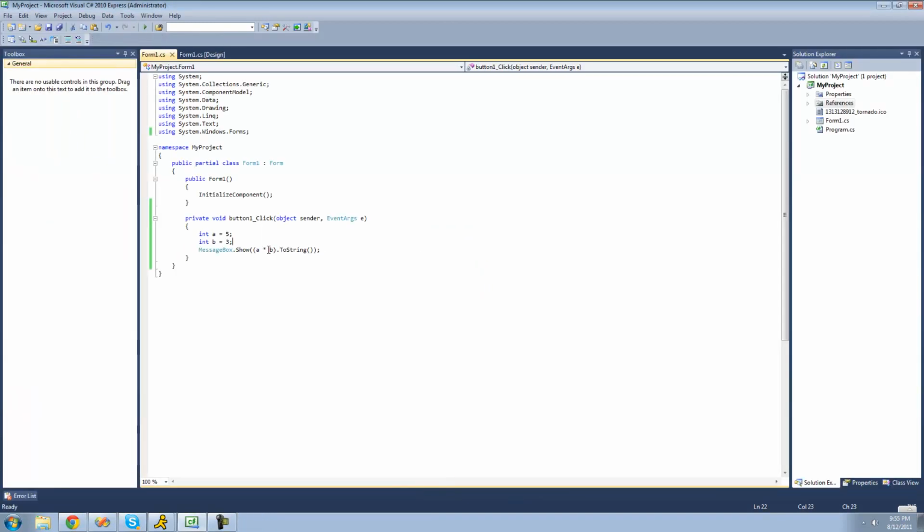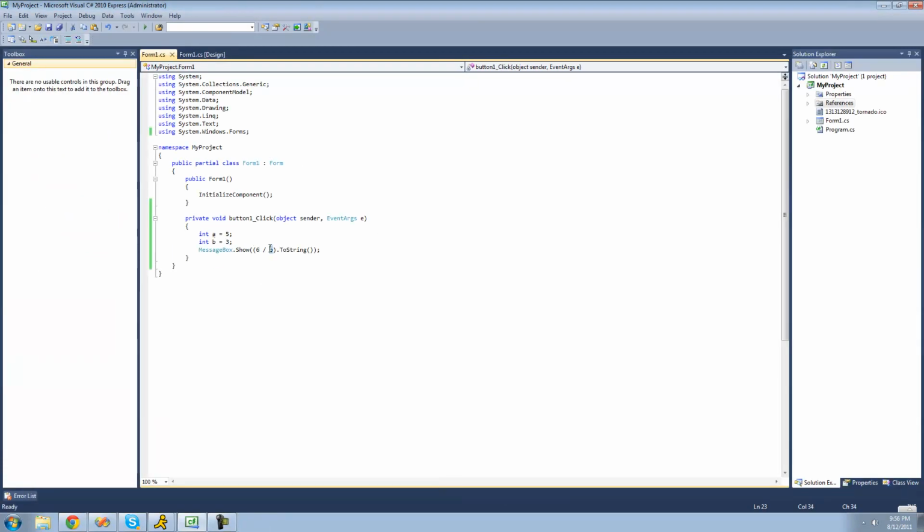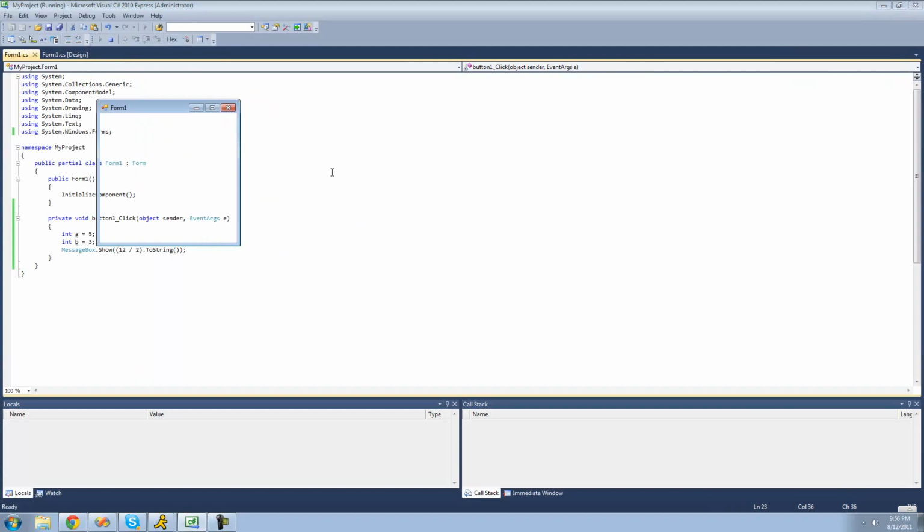And you could do division as well. For division, you're just going to want to do a slash. So now it's a divided by b. We're going to make these even numbers, so I'm just going to do 6 divided by b, and we should get 2, since 6 divided by 3 is 2. And we could just do two regular numbers. If we wanted to do 12 divided by 2, then we should get 6, since 12 divided by 2 is 6. Yep, perfect.